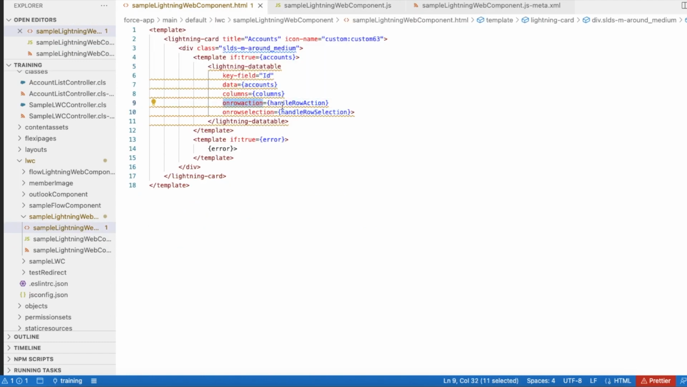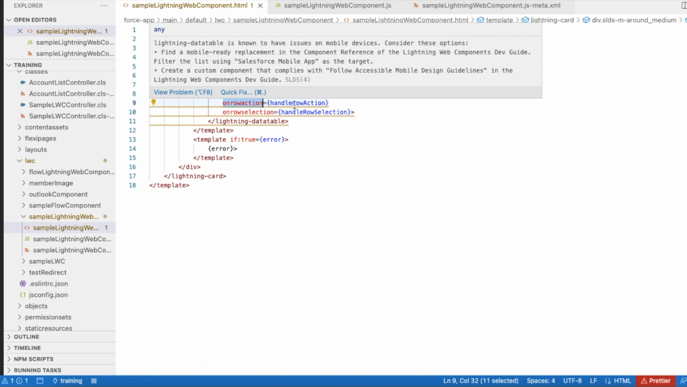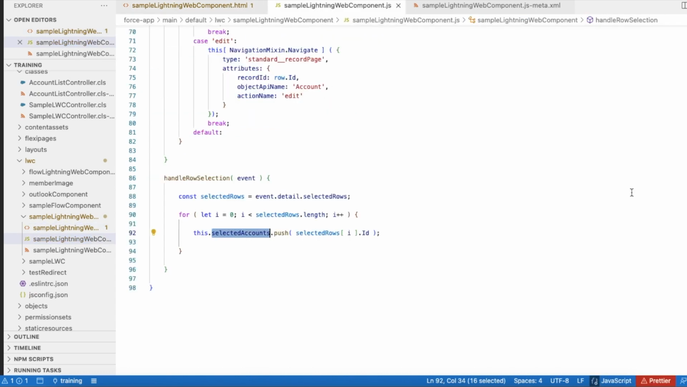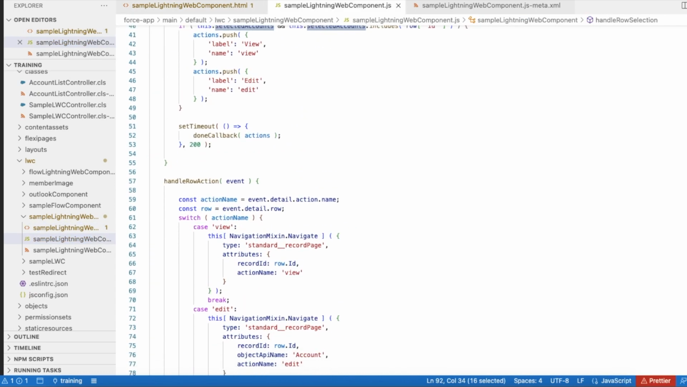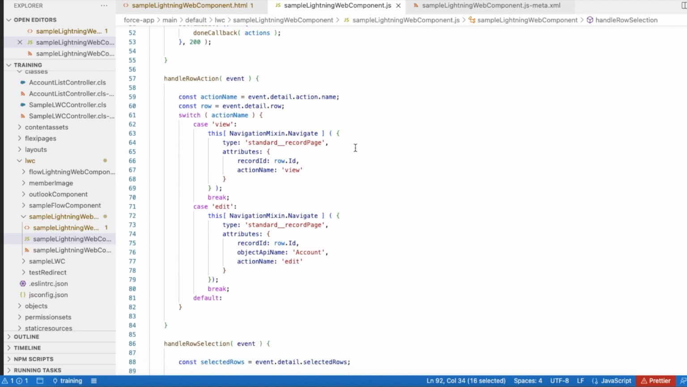And then I am adding those IDs to this selectedAccounts variable. Whenever they select either view or edit row action, this handleRowAction method is called. In the handleRowAction method, I'm getting the name of the action. If it is view, I'm using NavigationMixin and then I'm viewing the record. If they have selected edit, then using the same NavigationMixin, I'm trying to edit the record.